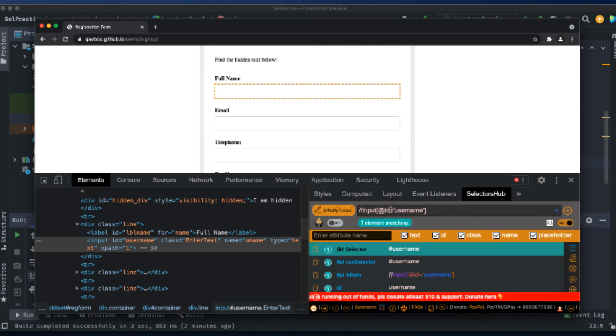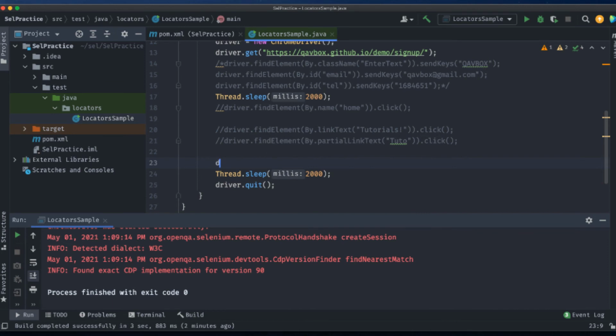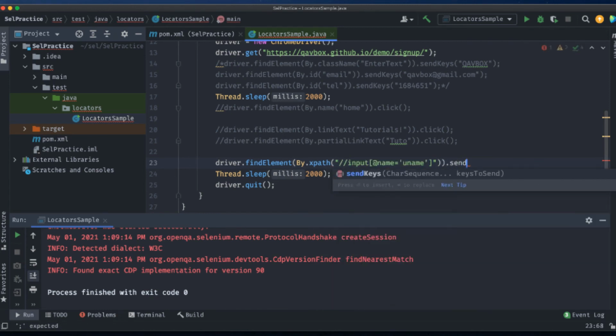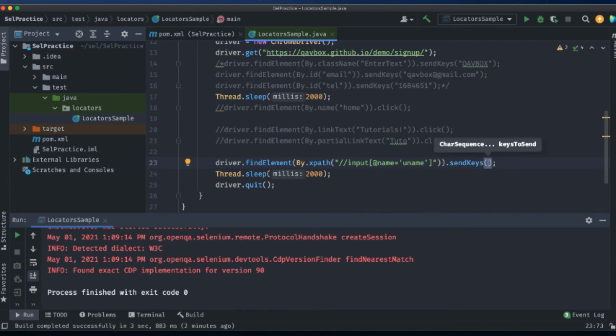Now the same thing if I want to take the name attribute, @name, but what is the name here? uname, right? So I will put uname and enter. Now you can see it is matching one. Now this one I can take as an XPath, and I will say driver.findElement(By.xpath), and here I will paste that particular syntax. Now .sendKeys is right because I'm entering some text. Inside this I will type something. Let's see if this works or not.